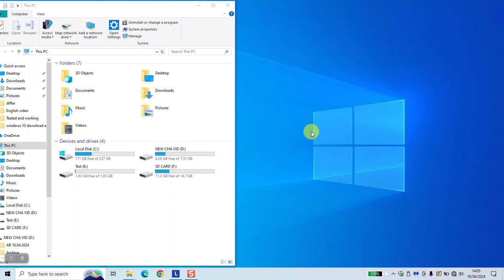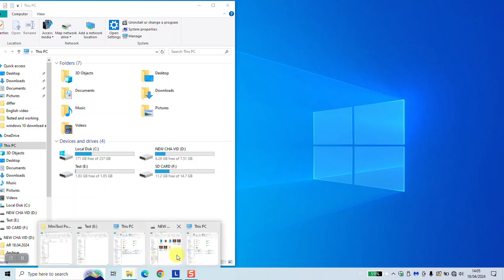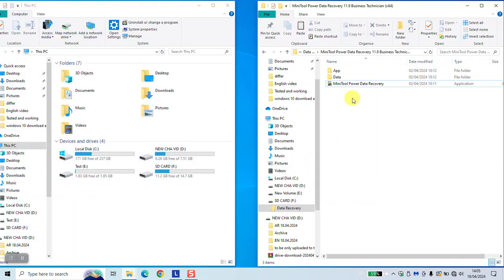So to begin, you need to download and install a software called MiniTool Power Data Recovery. I have tried this software. This is not a paid commercial review, and believe me, it will work in most cases to recover any kind of data.